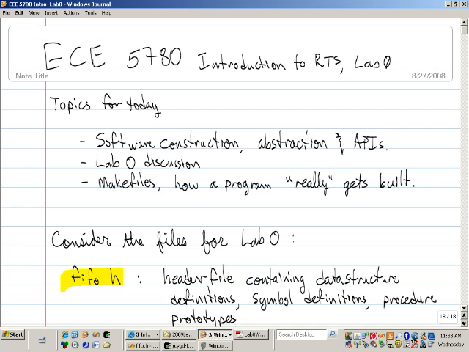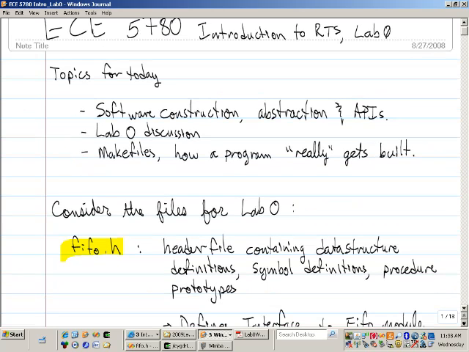We are going to now talk a little bit about software construction. How many of y'all have started the lab? Figured out how to spell FIFO? How many of you could tell me what is a FIFO? That's what it stands for. That doesn't say what it is. What is a FIFO?